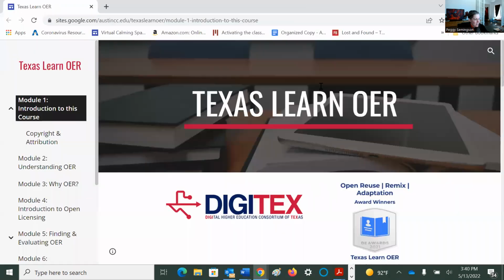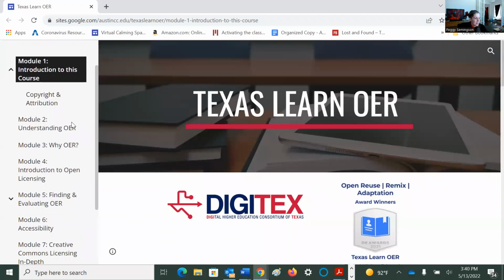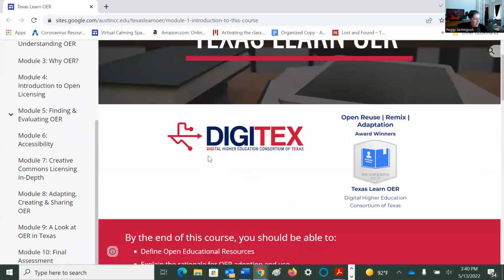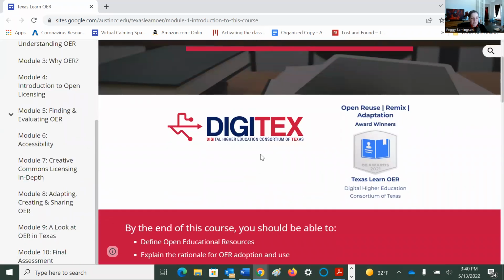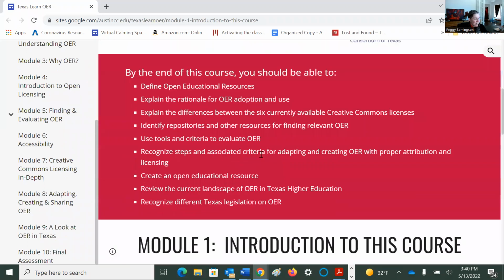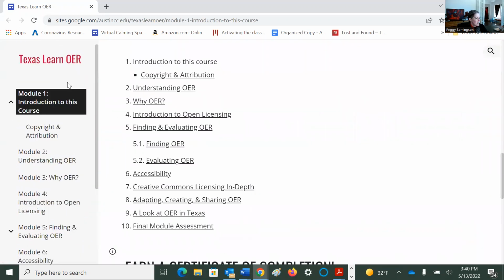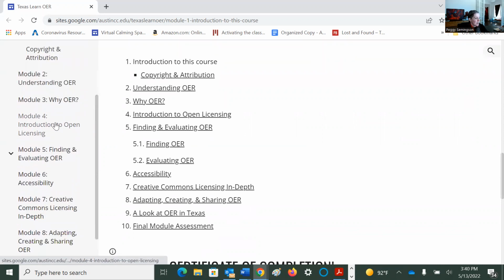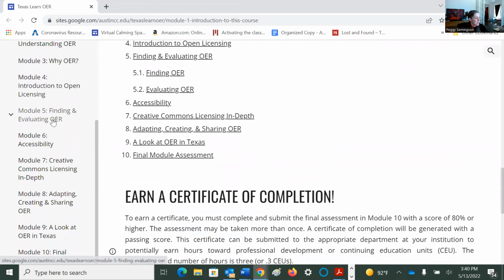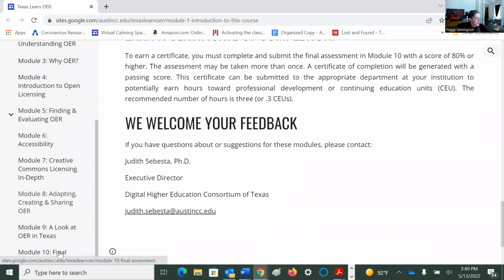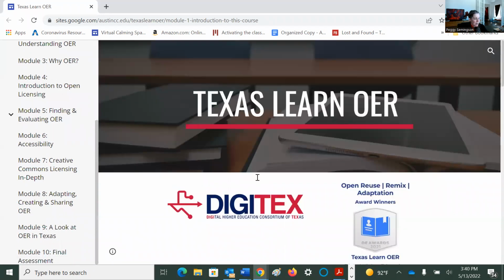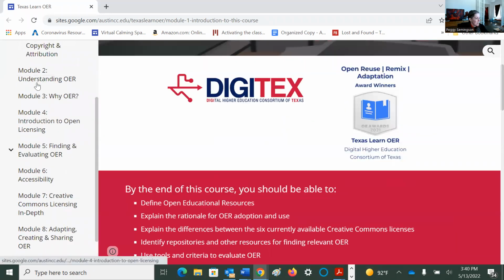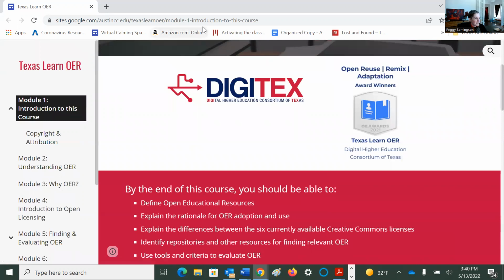And so I'm going to share this. So it's a set of modules. They're very brief and very quick to read. Texas Learn OER. It's through the Digital Higher Ed Consortium of Texas, and they created these modules. So if you scroll over here, you can see like copyright and open licensing. So it's really good information on this concept. And then there's a little final quiz on here, and so on. And yeah, so it's something that we all need to know about.